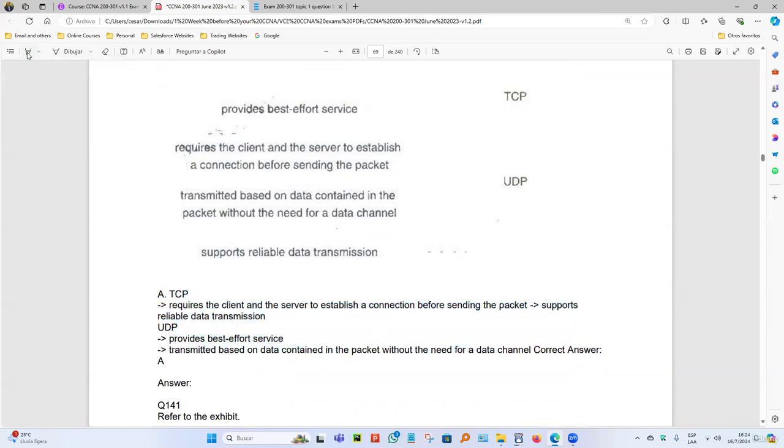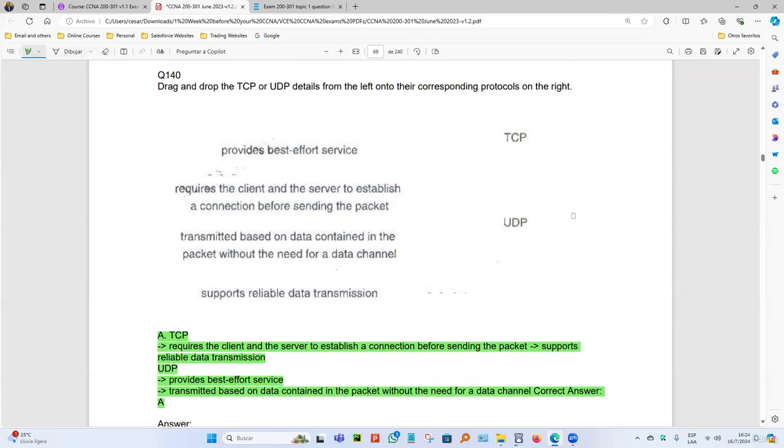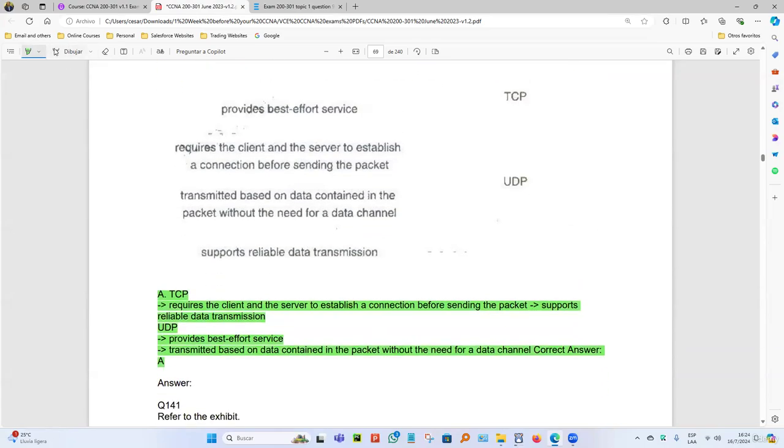Let me see if I am able to. So let's analyze them. Provides best effort service, that will be TCP. Okay, supports reliable. Actually, this is UDP, my mistake. Best effort service, because this one is effortless. Best effort service is UDP. My mistake. This is UDP.